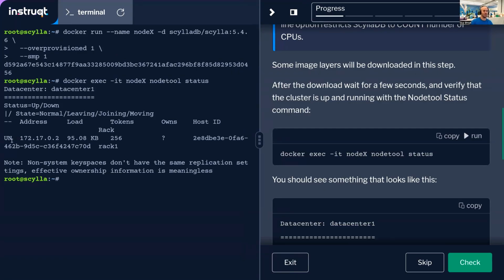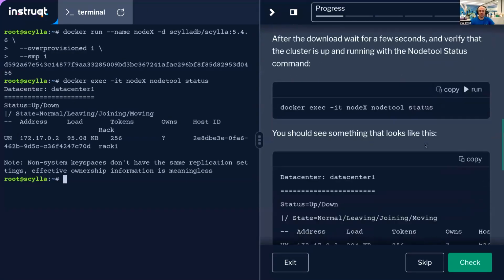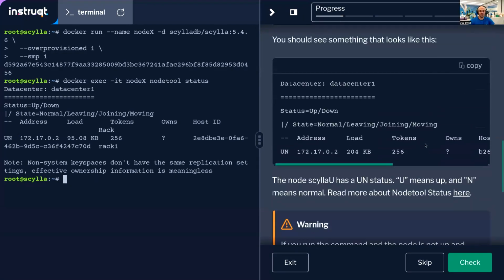Now, if you remember, I said that in production, we would run a cluster with at least 3 nodes. So what I'm doing right now is just for learning. Don't do this in production. Typically, you wouldn't be using Docker in production, although it's possible, but you definitely would not want to run a single node cluster. You would have at least 3 nodes. Okay, so we can see that our cluster is up and running.